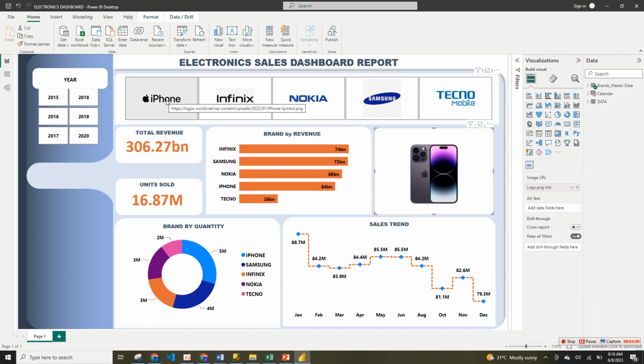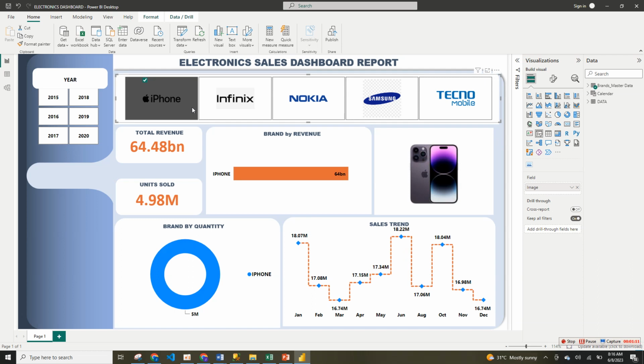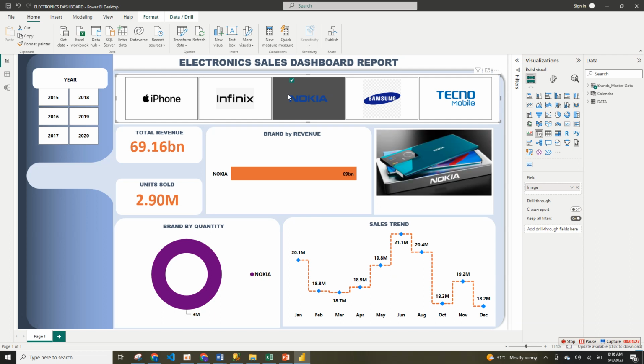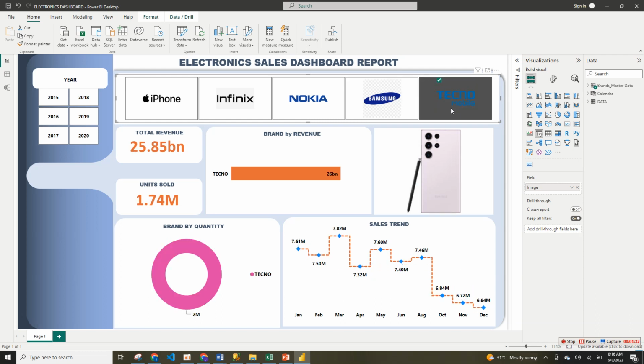Now, I use this logo as a slicer again. Once you click on it, it will give us the analysis for each phone brand. If I click on Infinix, it will give me analysis for Infinix, and you can see now that the image has changed to Infinix. If you click on Nokia, it will give you analysis for Nokia, also Samsung and Tecno. So this is how to use Simple Image to view your image in Power BI.